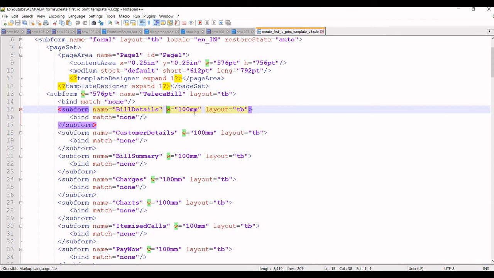So for example, when you create a form using this XDP, if you want to increase the width, we can just change the width property here itself in this XDP. Okay, and then we need to upload this XDP to the AEM Forms server basically, so that we can use it.